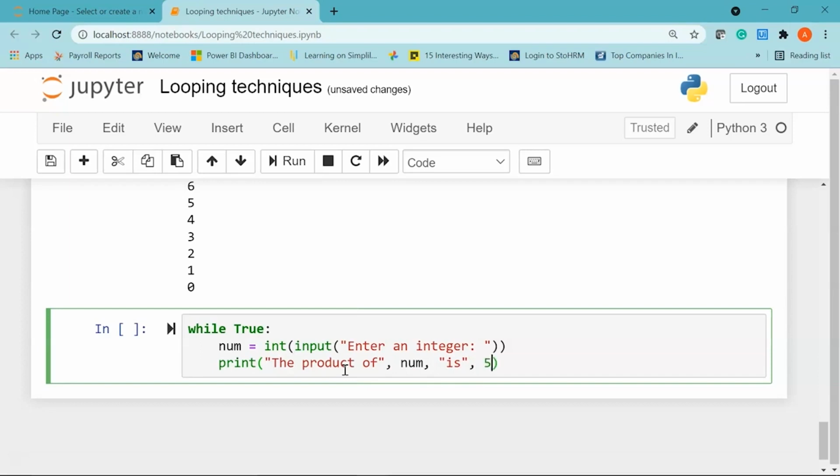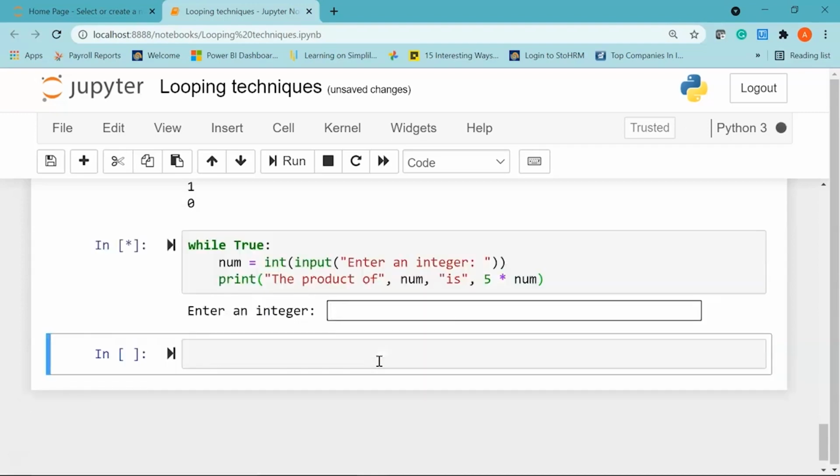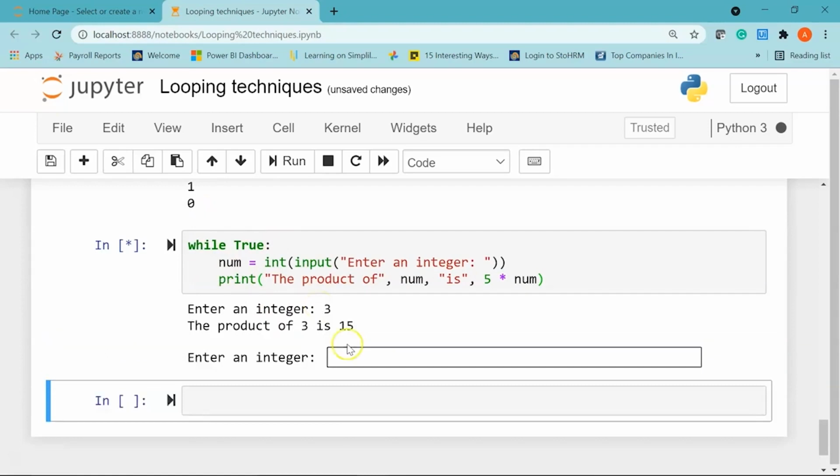Now we'll pass in our multiplication. I want to multiply any user given number by 5. So I'll say 5 multiplied by num. Okay, let's run it. And see here, enter an integer. If I say, let's say 3, so 3 multiplied by 5 is 15, the product of 3.